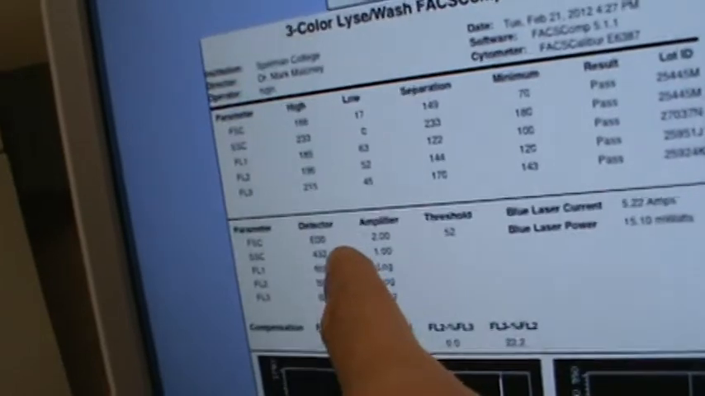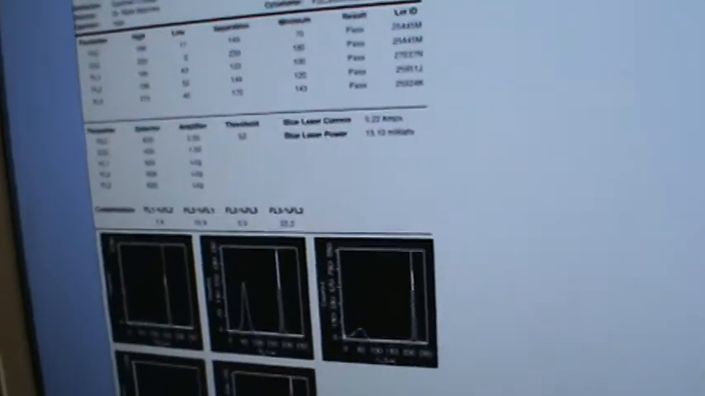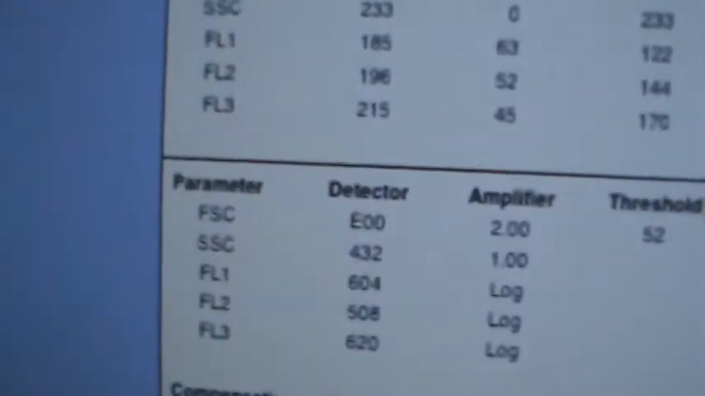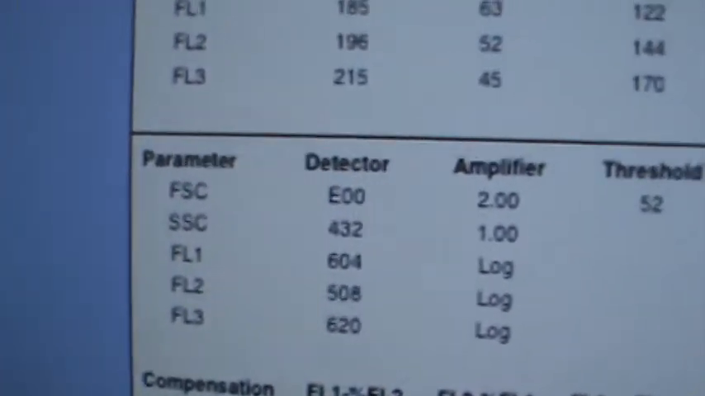So basically I should use those voltages? Yes, you can use those initially. So for instance, I don't know what you're working with, but let's say if you're in the FL2 channel, you may want to start with 508 first. Does that make sense? Yes. So you can start with these parameters first.